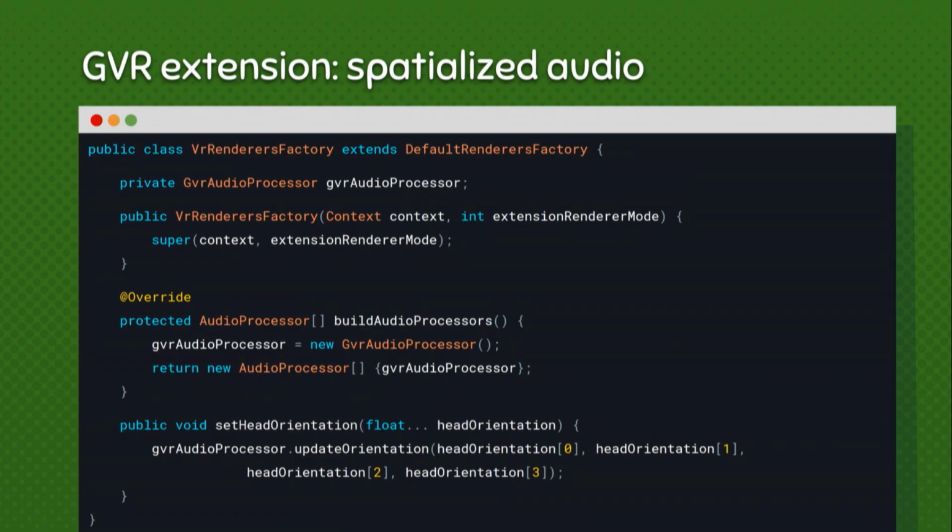For example, here is the use of the GVR extension to have a specialized audio. It's quite powerful when you use ExoPlayer for VR applications. So you have 360 audio in your applications, and you can easily add a new renderer and just extend the audio processor to pass the GVR audio processor, and then use this function, the set head orientation, to pass the quaternion, which is the positioning of your head when you are in VR with the headset, and then it will handle the specialized audio.